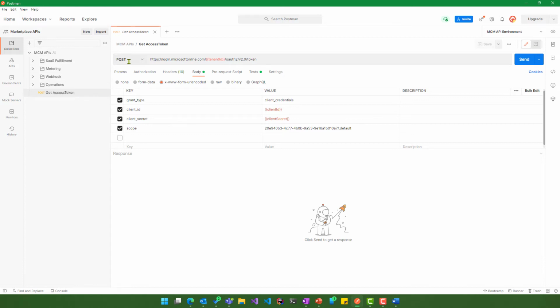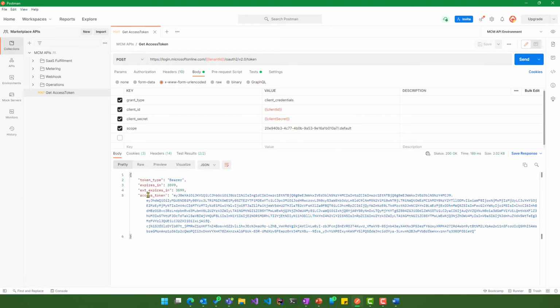In this case, it's a POST action to an endpoint that is an OAuth 2 endpoint. We're going to be passing in our tenant ID, which is an environmental variable, along with our client ID and our client secret. Remember I said we were going to need an app registration. Well, this is what we get from our app registration. We get its identity, its client ID, and we get a client secret. We'll go ahead and hit send and get back from that an access token.